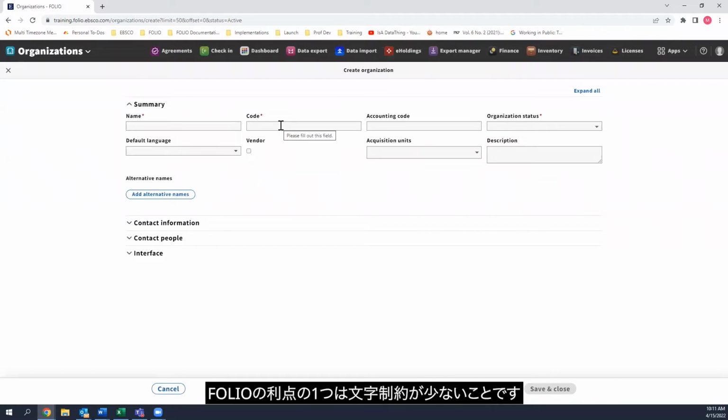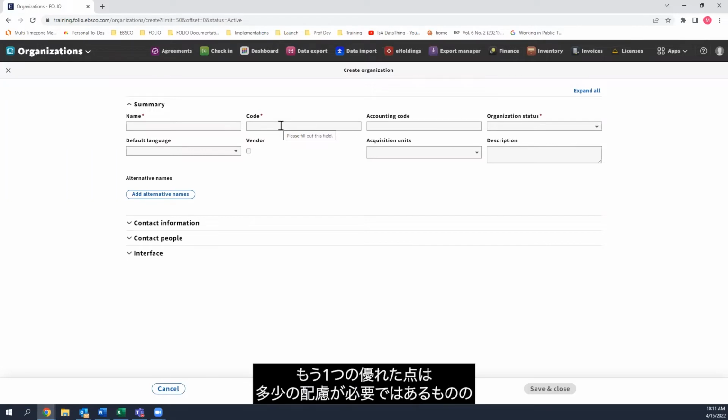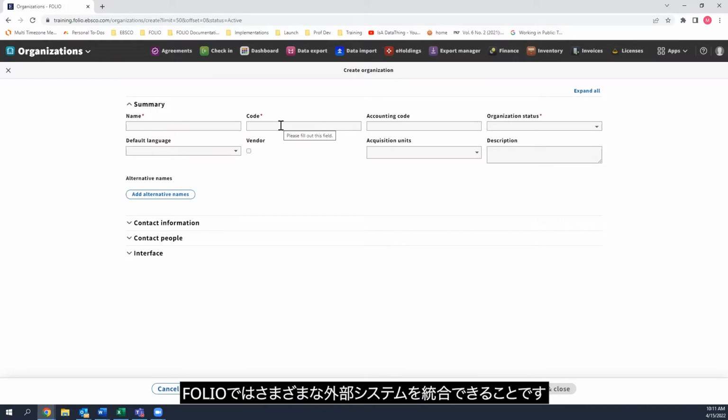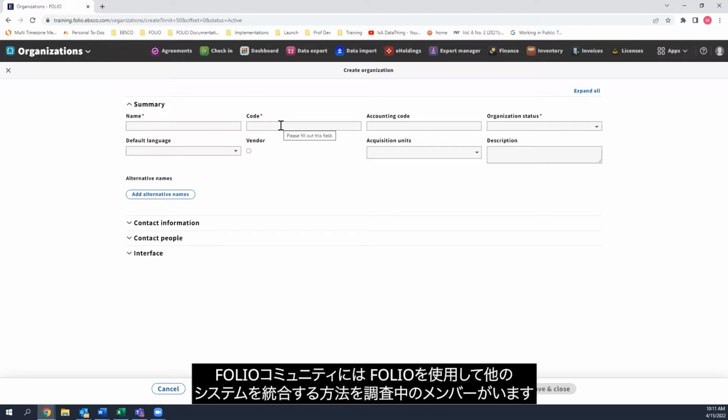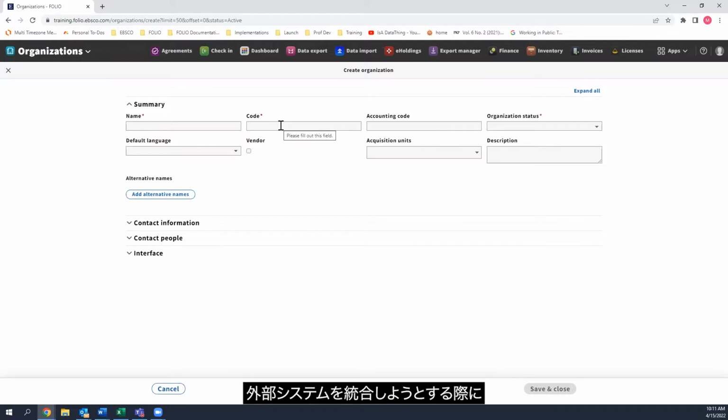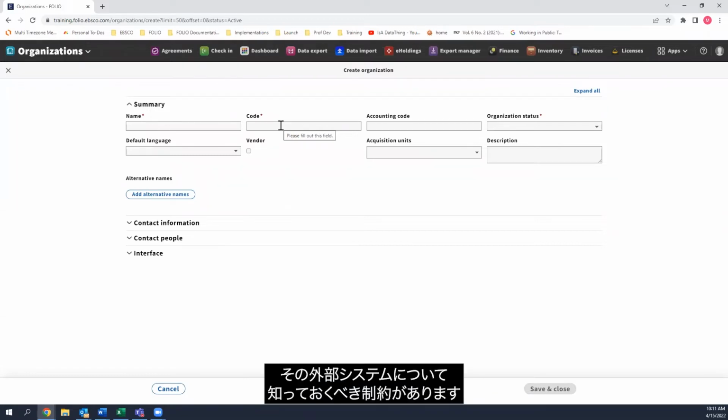One of the great things about FOLIO is it doesn't have a lot of character restrictions, but one of the things about FOLIO that is also great, but comes with some additional considerations, is FOLIO can integrate with various external systems. There are a lot of supported integrations now, and then we have members within the FOLIO community that are investigating ways to use FOLIO to integrate with other systems. And when you're integrating with an external system, oftentimes there are restrictions in that external system that you might need to be cognizant of.